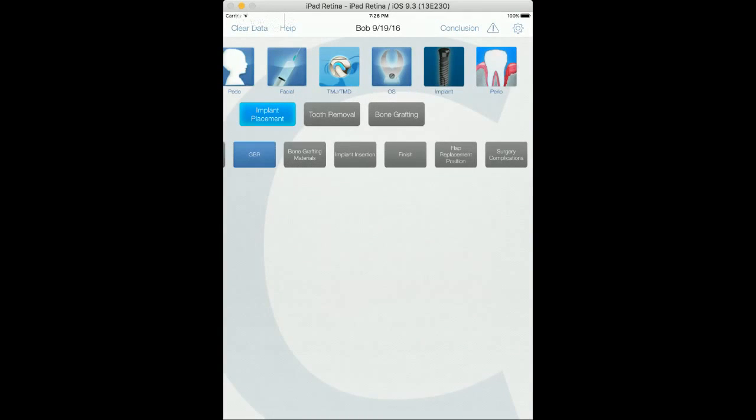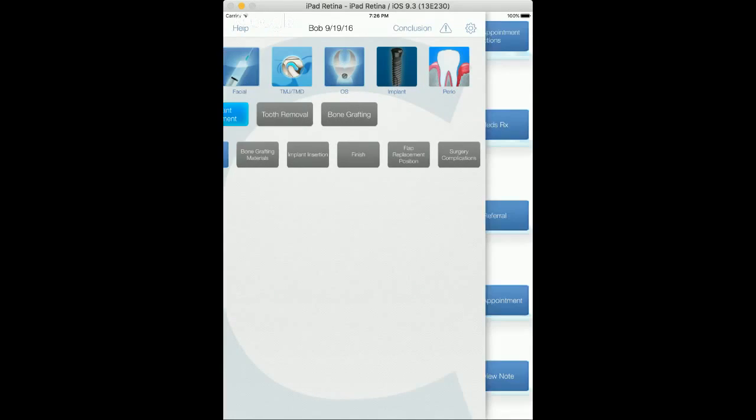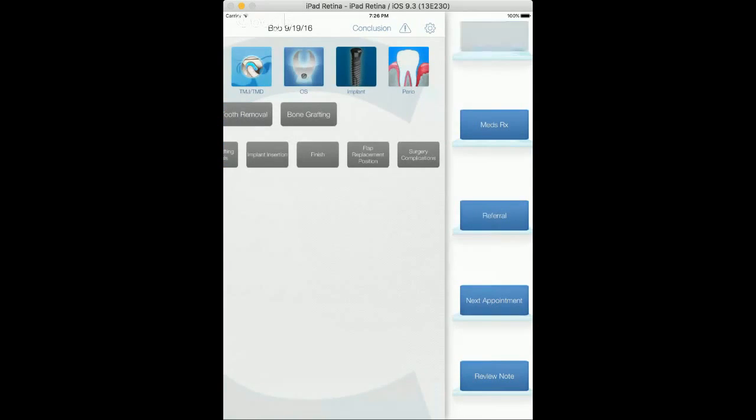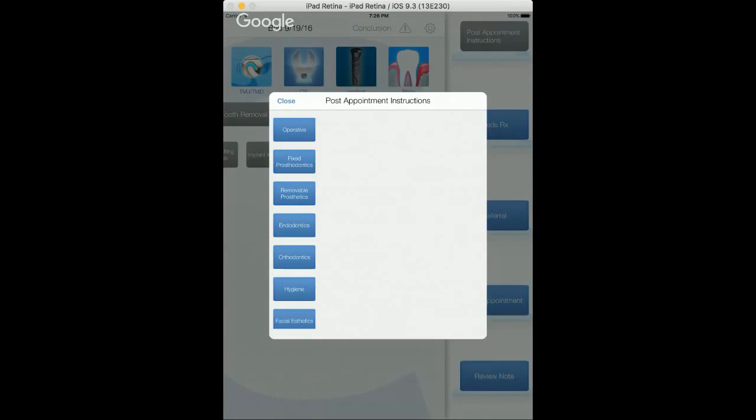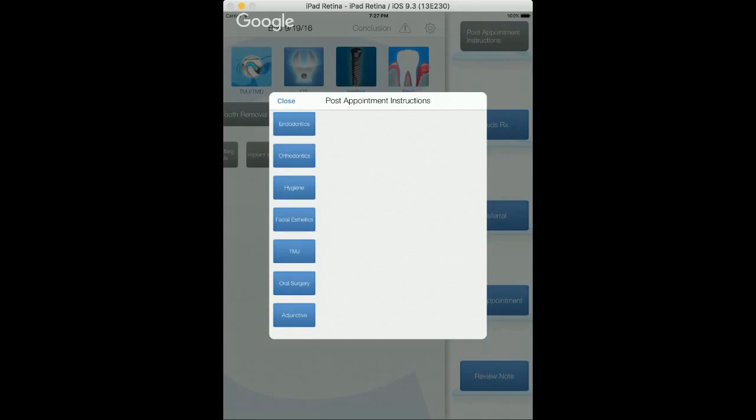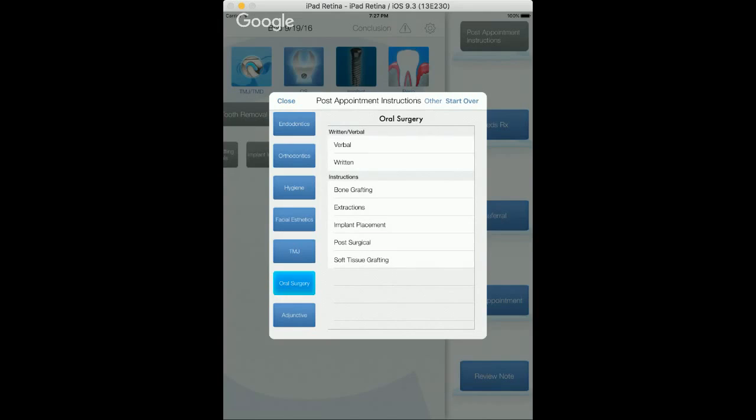And now let's go to conclusion. Now that we've been through all three of our treatment procedures, let's go to conclusion, and we'll go to post-appointment instructions. We can go straight to oral surgery. Where are we? There we go. Oral surgery. Let's do verbal and written for bone grafting and extractions and implant placement. And let's close that out.